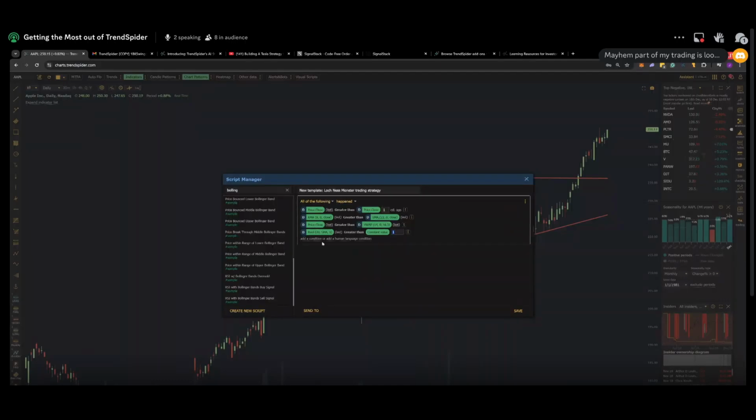I might be interested in strategy testing this as an entry criteria. I want to get in when this happens, and I want to get out when something else happens. So what I'm going to do is name this mayhem script and say save. With that script saved, I can now utilize it all across the platform. This is a really key component of the TrendSpider infrastructure, how things work around the platform.